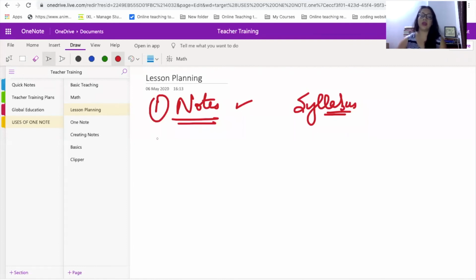So yes, you can create these notes in handwritten format and then share this document with all your students whenever you want to. And you can also remove the rights for them to see this document whenever you want. So this gives you a lot of opportunity.